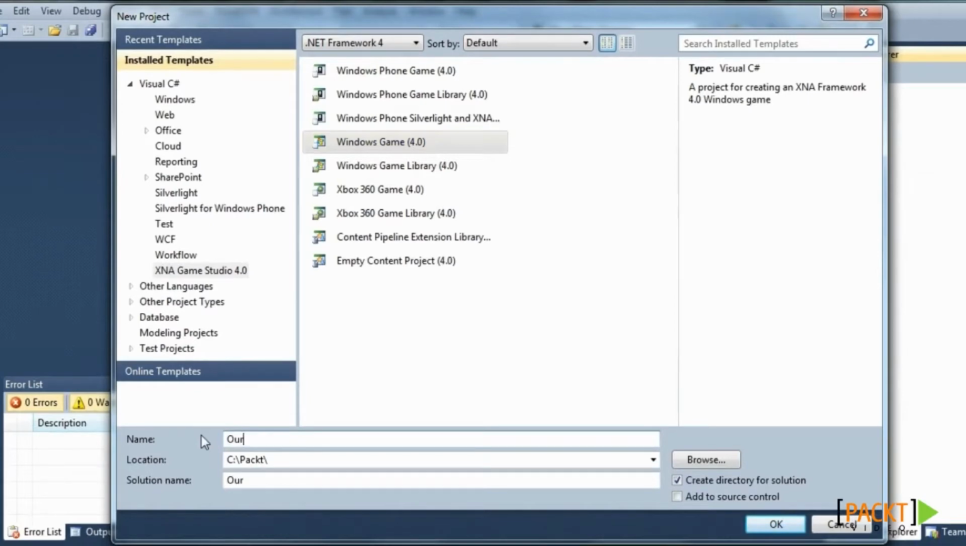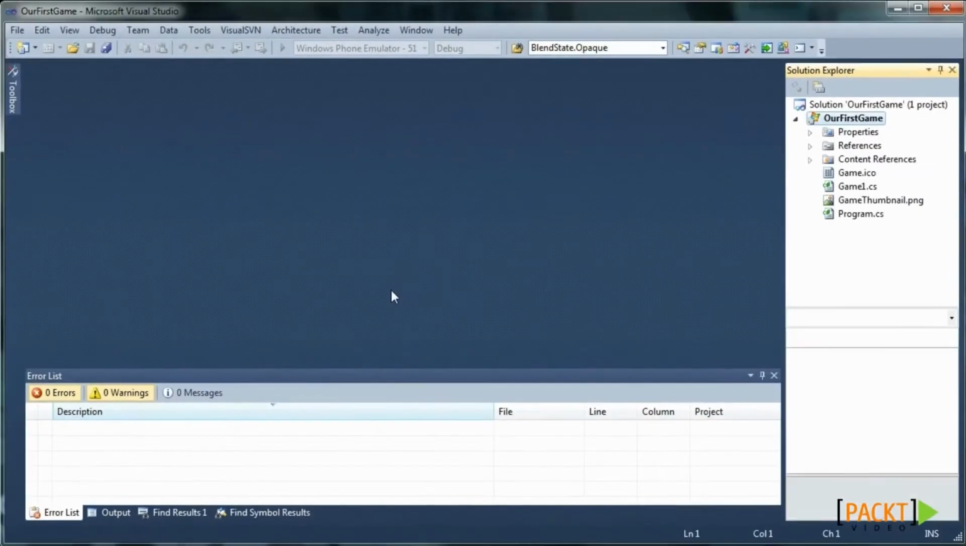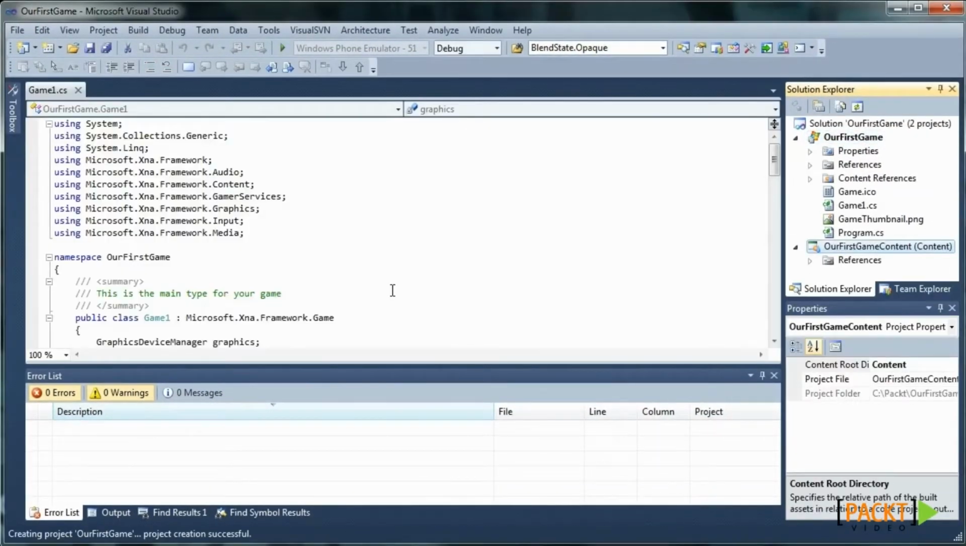Go ahead and give a name to this project. In this case, we'll call it Our First Game. Then click OK. Now Visual Studio will create a solution for us.